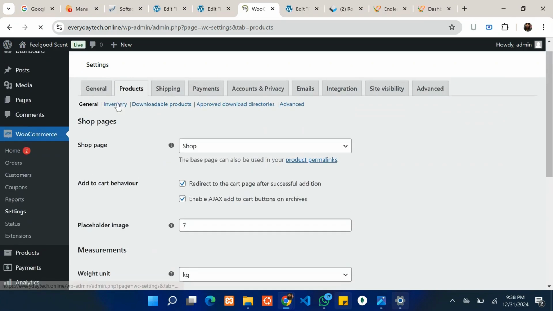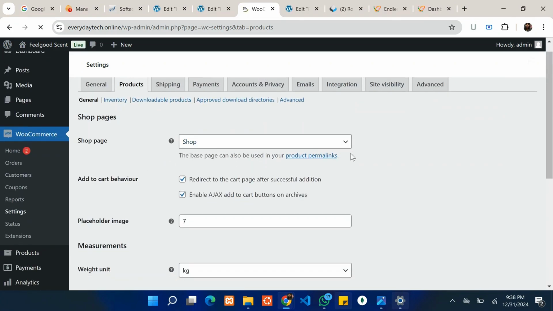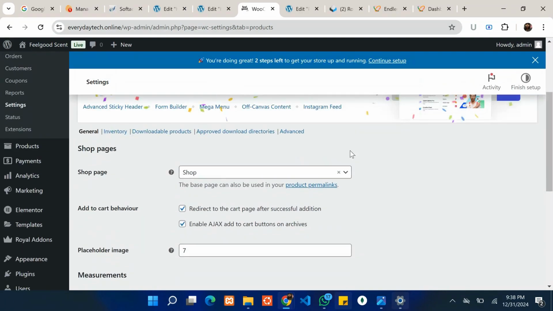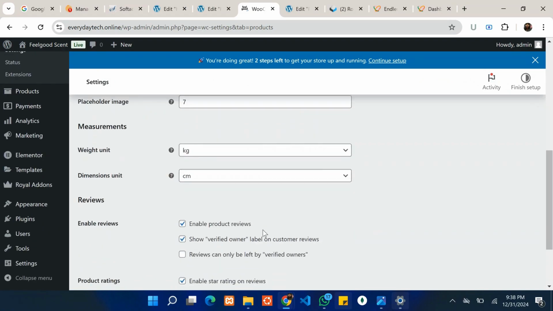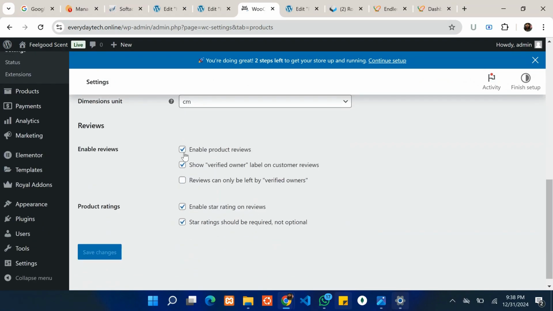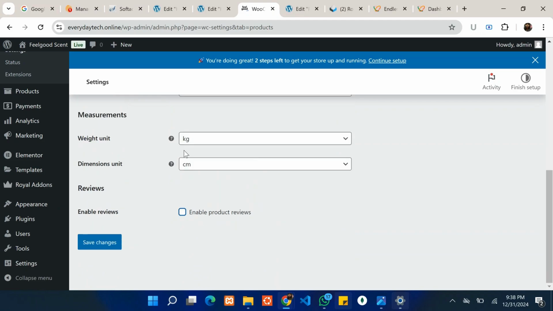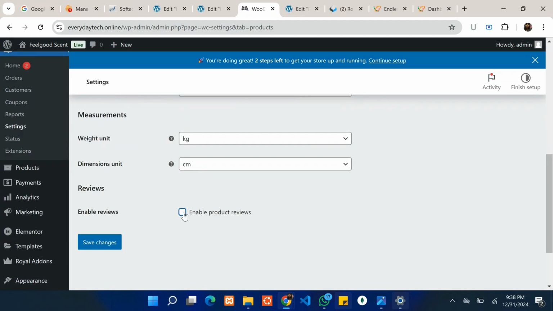For products, you want to make sure that your shop page is set correctly here. It's already added for us. We have the shop page here. You also want to make sure that you enable product reviews, or if you don't want product reviews, you can uncheck this, and then we can save changes.